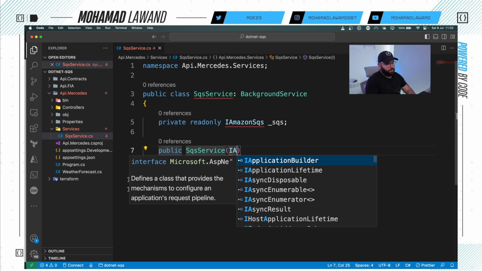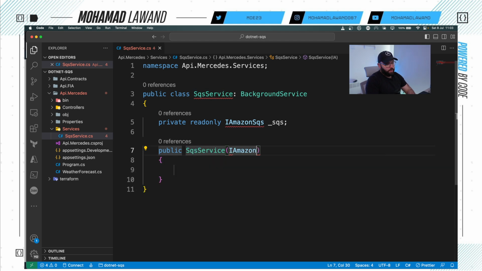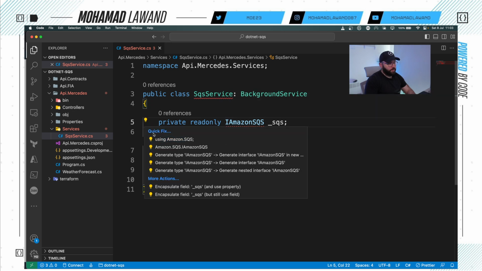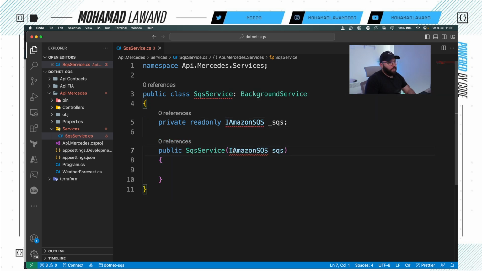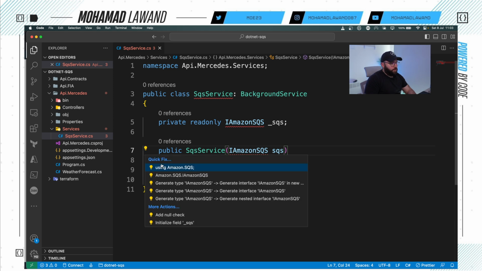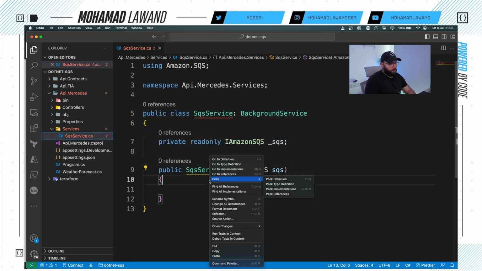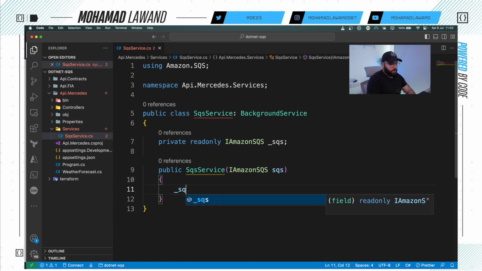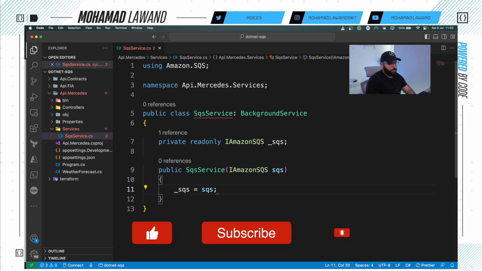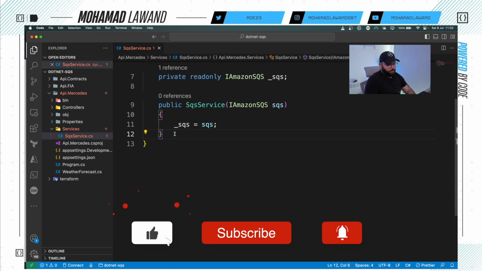Again, IAmazonSQS. Here it needs to be capital letters, so let's make it capital. And let's fix these references. Oh my god, come on Visual Studio Code, you can do it, you're smart enough. No, you're not. Okay, now I'm going to put _sqs equal sqs. Perfect.